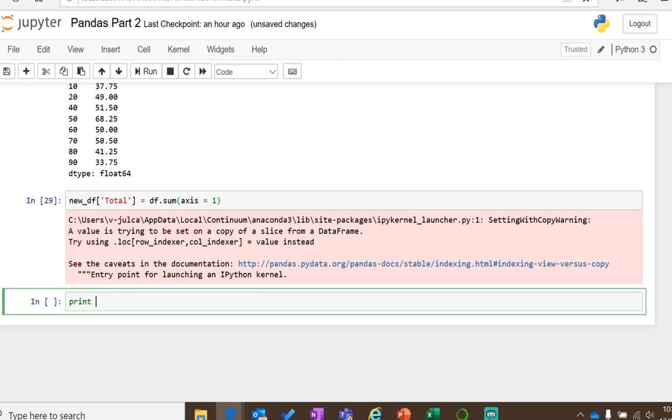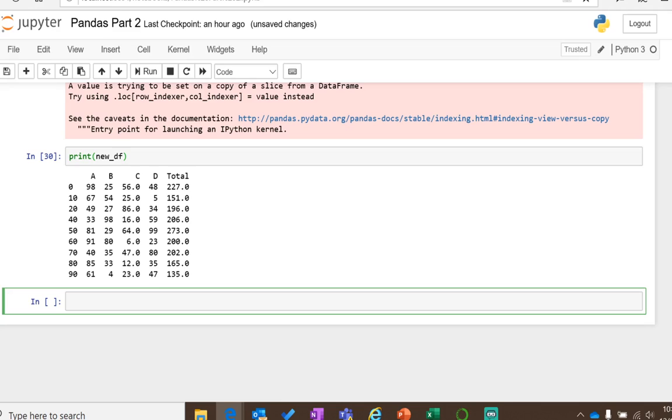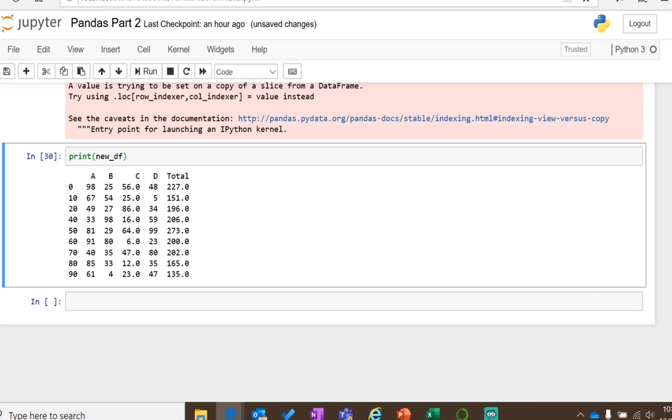So let's print that new df, and look, we have our new total column here. We have our ABCD columns, and now our new total column. Row 30 is no longer there because we dropped it. And now we have a new calculated column. Really cool, and we can continue to do this. We could perform any mathematical operations here, and we could add new columns.